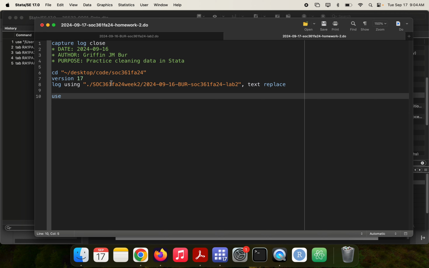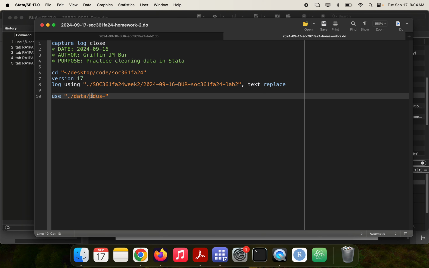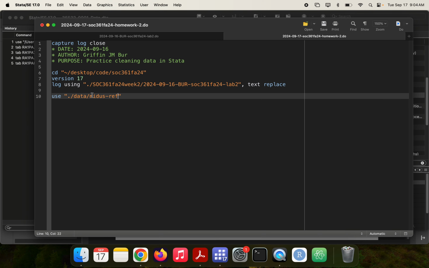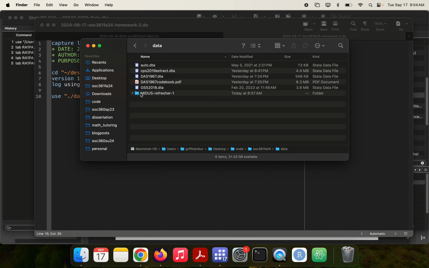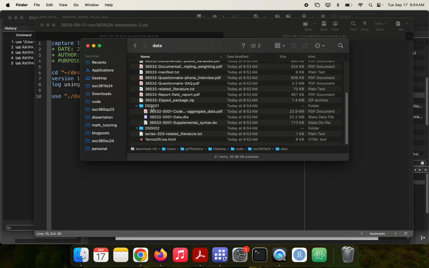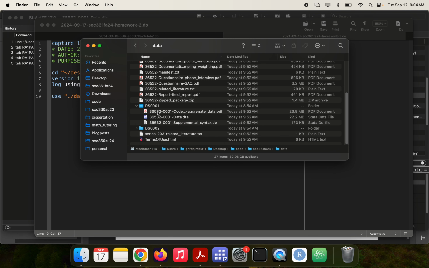So I'm going to write use. I'm already in the correct working directory, so I'll write data, Midas, no need to worry about case, by the way, with file names. That's actually not something where case matters. So I call this Midas refresher 1. And then I'm going to keep the folder structure, even though it's a little annoying. DS0001, DS0001, and then I'll just copy this here.